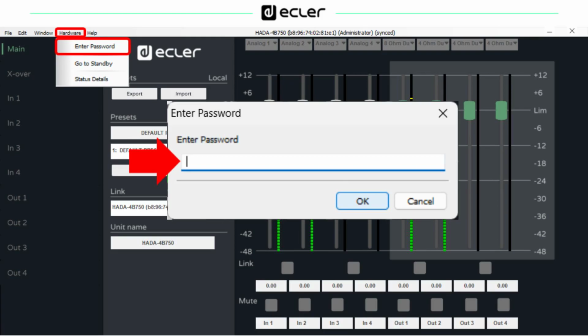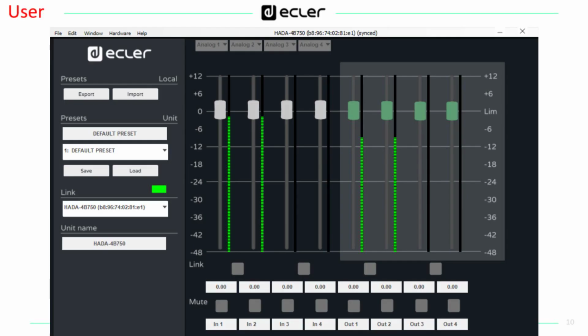When the password is prompted, just leave it in blank and press OK. You immediately will be back into user mode. As you see, administrator does not appear in the title of the window and options are hidden.